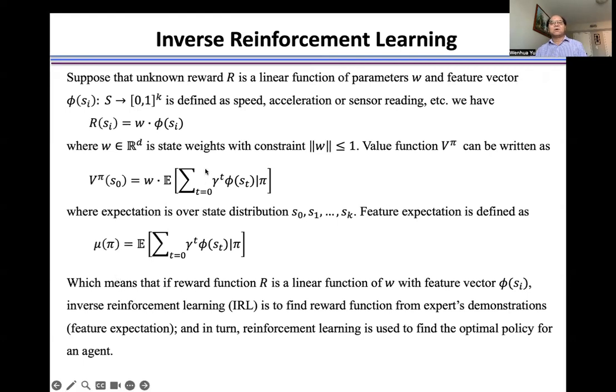To find the reward function, first we assume the reward function R is linear. Linear means we can express the reward with the parameter W that is to be determined, and the feature vectors, which are unknown basis functions.